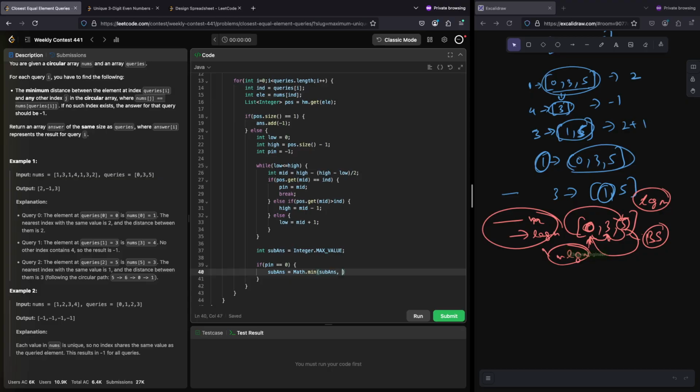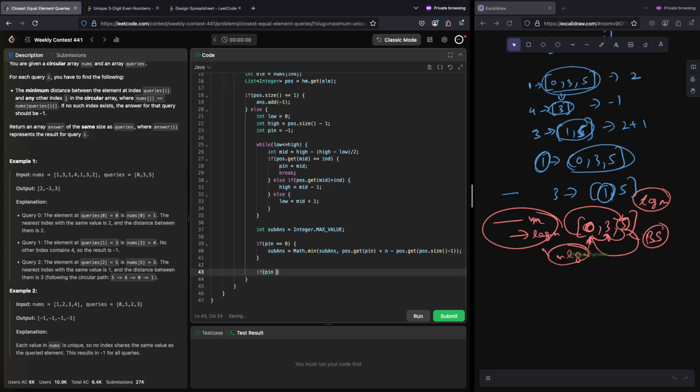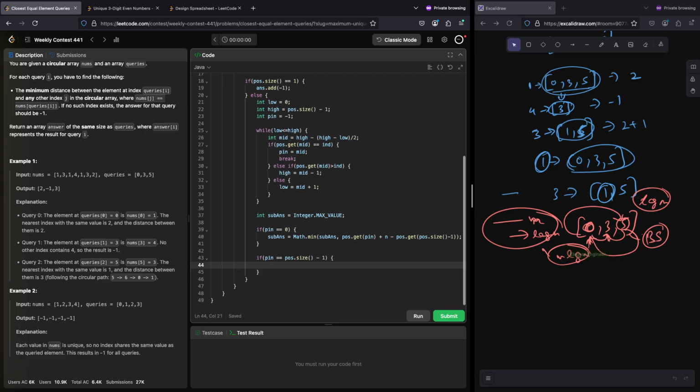Now we already know that it is greater than 1, right? So what we can do is whatever is the position.get(0), because it is 0, you can call it pin also, plus the last element, right? Last is going to be the size minus 1. That is our first option. And the second option is if pin is equal to position.size minus 1. This is the last option.